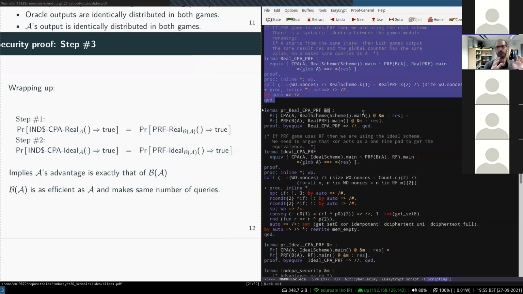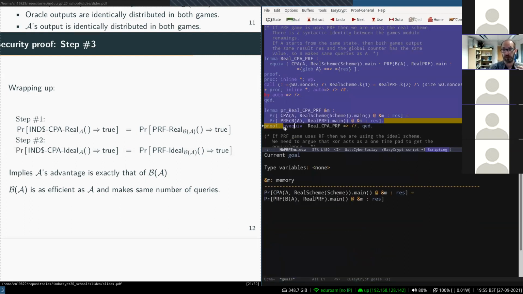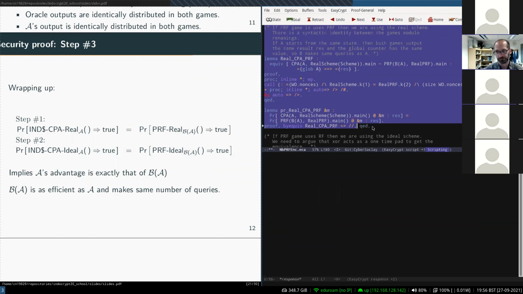you run the CPA experiment with A and the real scheme on the left, if you run the CPA experiment with A and the real scheme in that initial memory, it returns true with the same probability as the PRF experiment running with B of A and the real PRF running in the same initial memory. And this is just a consequence, by definition, of this equiv statement, of this logical statement here. This equality of probabilities follows.